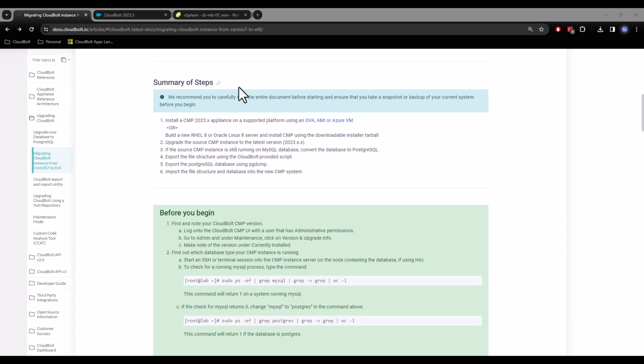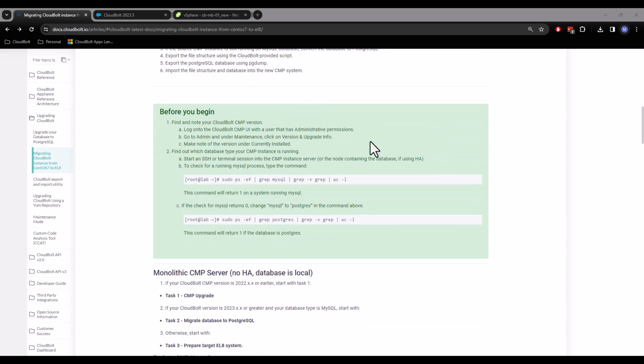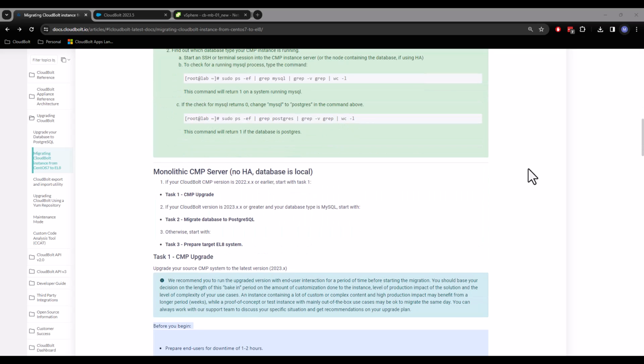Okay, so back to our documentation. So the migration docs. Again, summary of steps. We're just going to kind of be following along here. Here's some tips for finding your CMP version, those types of things. Like I said, I think going to 5.103 is probably the best bet. Just that way you have both appliances on the latest supported CentOS 7 image.